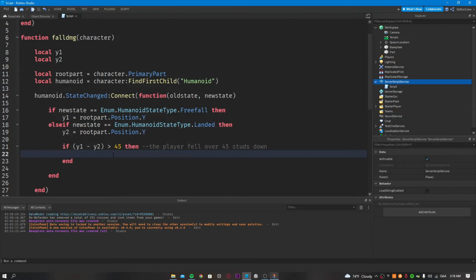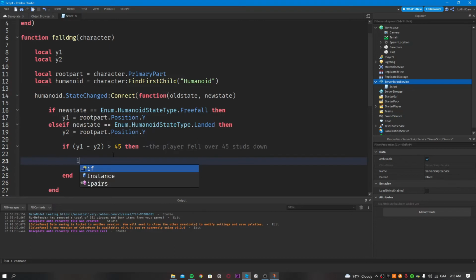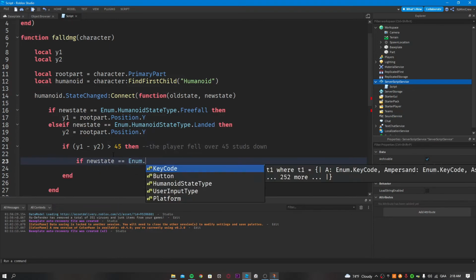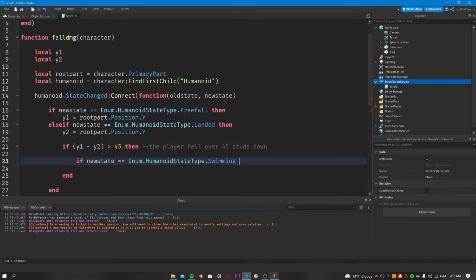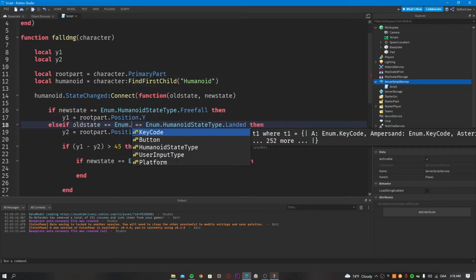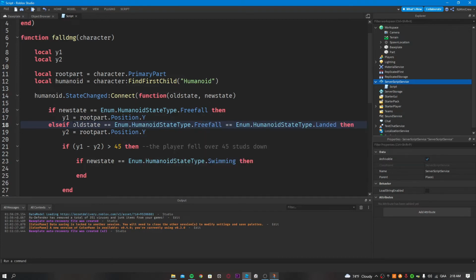Okay, so here I'm gonna say if new state equals to Enum.HumanoidStateType.Swimming, right? If the new state is swimming, and make sure here you say if old state equals to Enum.HumanoidStateType.Freefall, right? Make sure you do this, or whenever the player lands from anything, it's just gonna do stuff which are annoying, right?